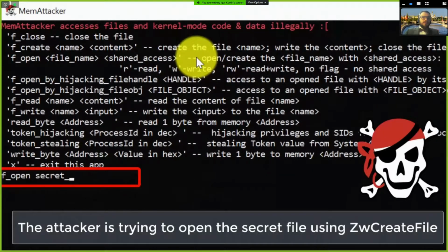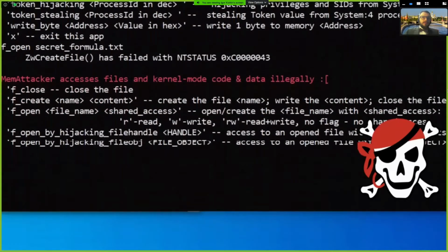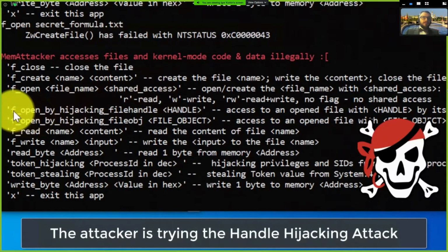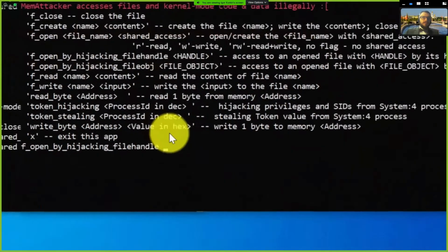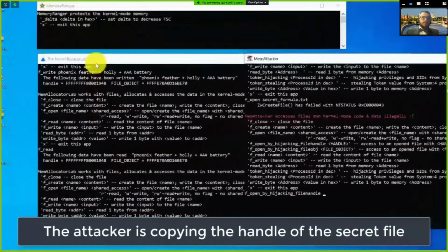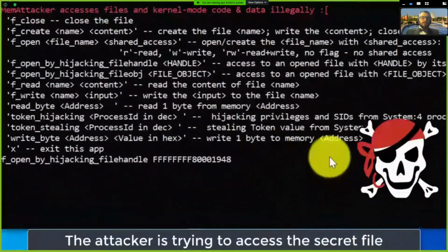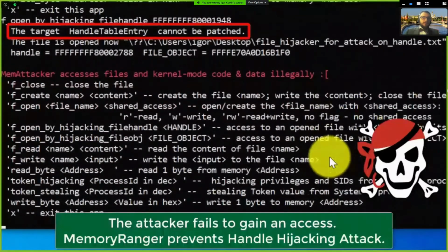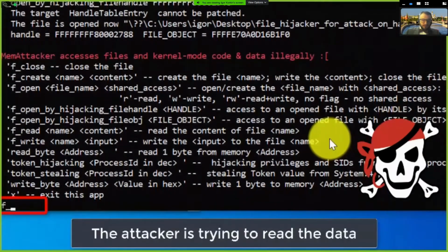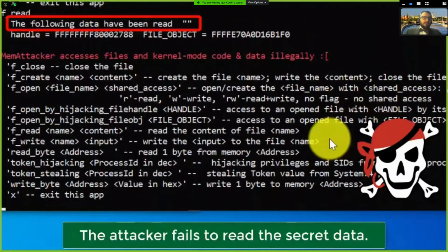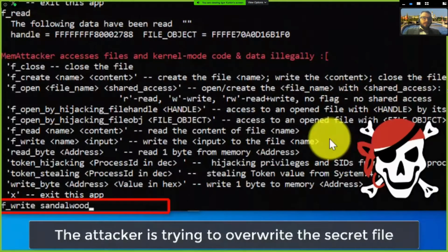First, he tries to open the secret file using a Windows API function, and he fails. The Windows kernel prevents illegal access to the open files. He's starting the hijacking attack, and he needs to have a file handle for the secret file. Let's assume that he's got this handle value. We can see that the attacker is failing to patch the handle table. He's trying to read the secret file, and he can read nothing. He's trying to overwrite the secret file.